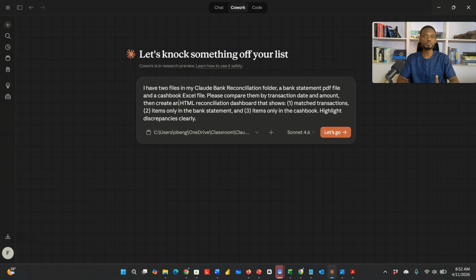So the dashboard is supposed to show March transactions, items only in the bank statement, and number 3, items only in the cash book. I'm asking it to highlight discrepancies as well. So that is the prompt we are going to give it. Let's see what it's able to do.